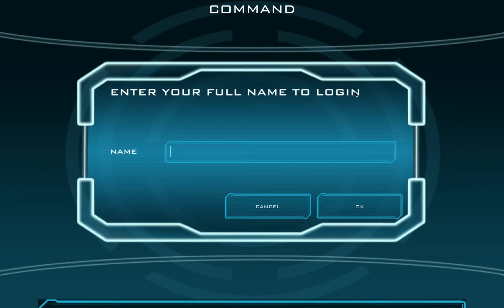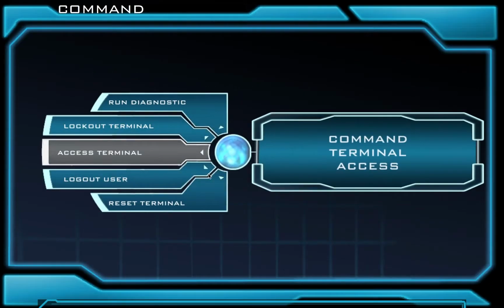Now you're going to type in your name to log in. Again, it doesn't have to be a full name. You can just put your first name, whatever you want. Pause this tape until you are done entering your name, and then hit OK. There you go. So that is all for logging in.